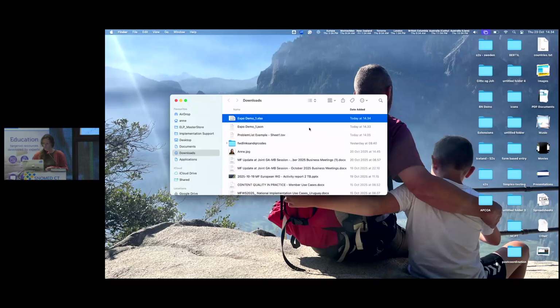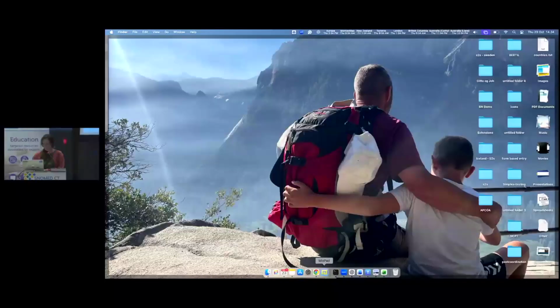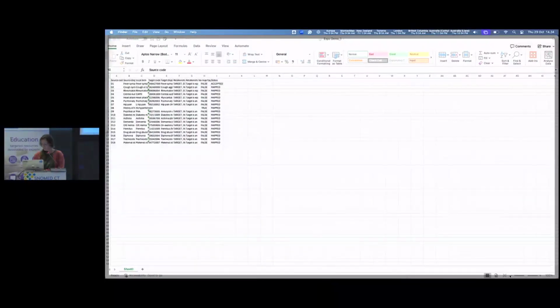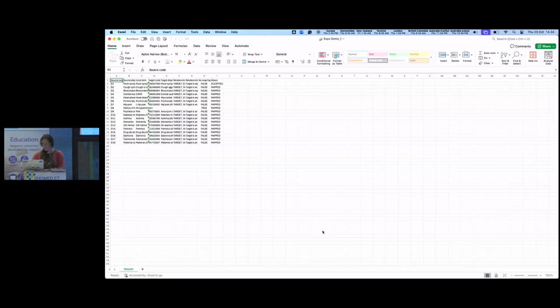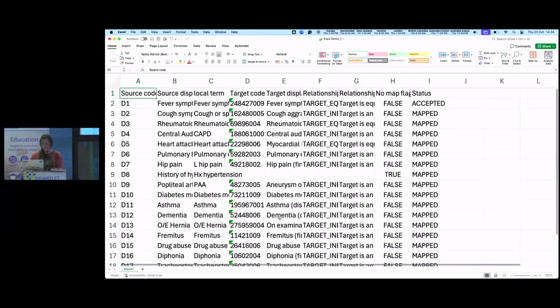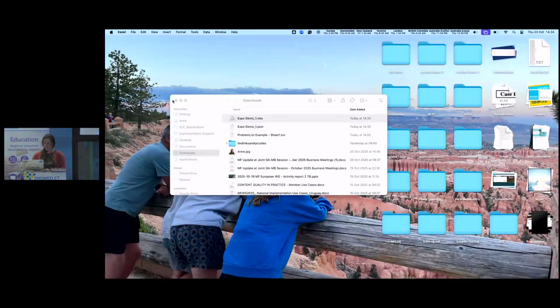I wonder how long this will take, loading my Excel here. There. What you essentially get here is similar to the table you have in the tool, where you see the source, target, also the relationships, and the no map and the status, all the things you saw in the table in the tool. You see that here as well.